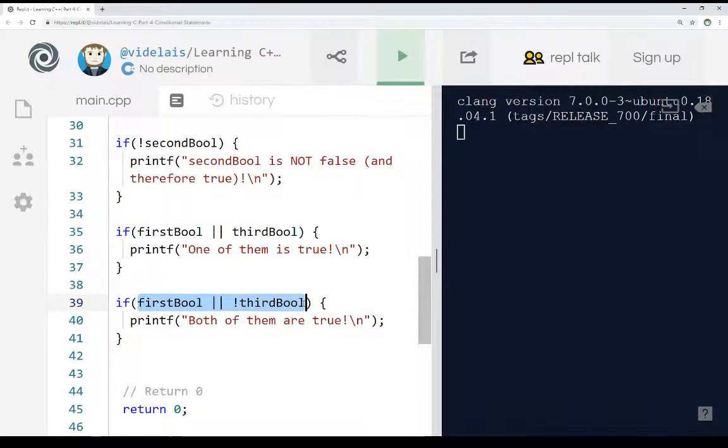We see first bool is true, or the negation of third bool. The value of the variable third bool is false, but its negation is true. So we have true or true. Both of them are true, which is what we want to see here.